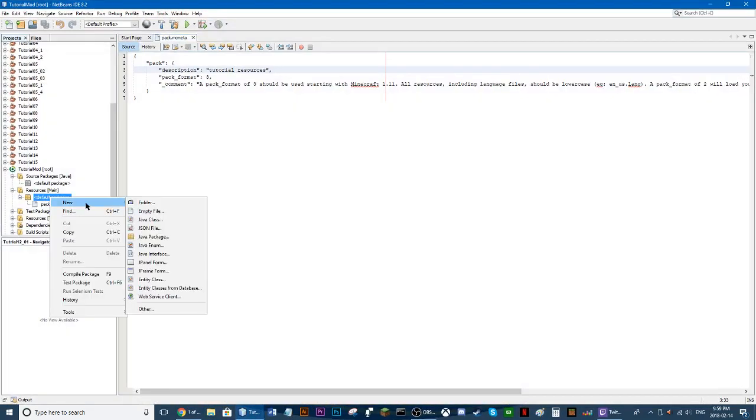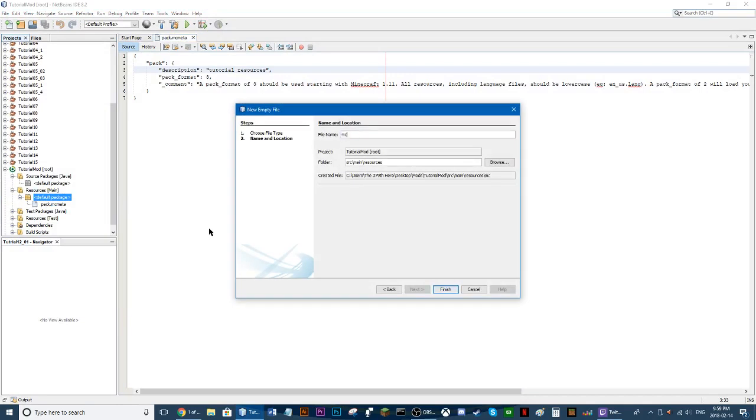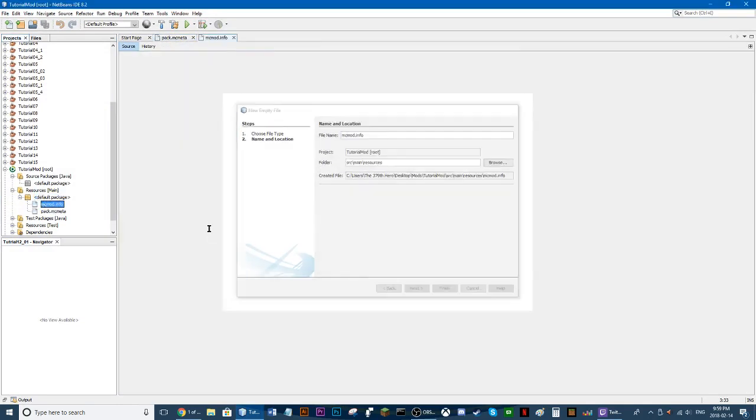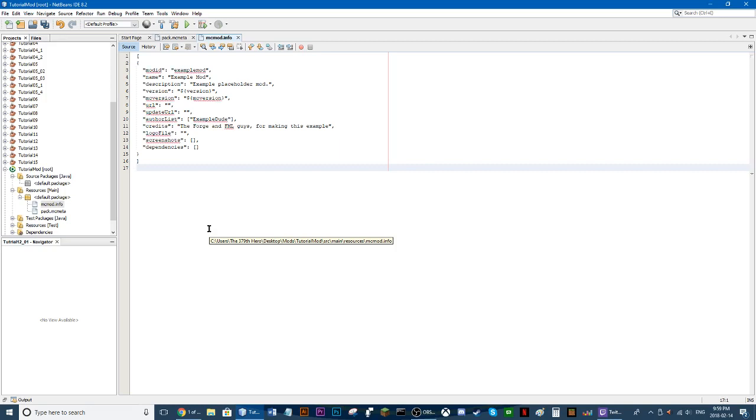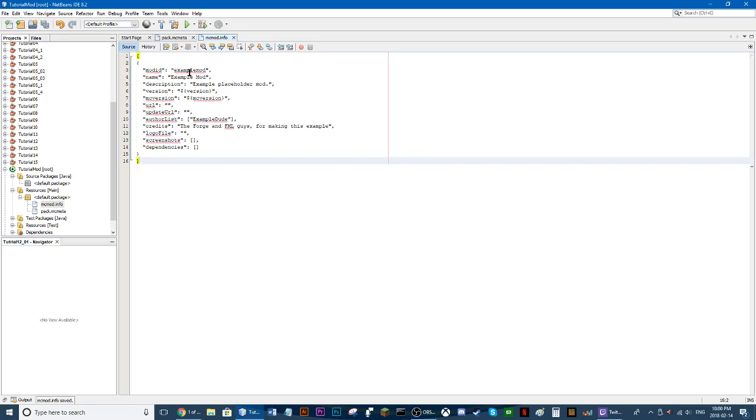And we're going to add in a new empty file. It's going to be mcmod.info. This is yet another file that you're going to want. Now, mod ID, we're going to change this to what we have as our mod ID. Okay, we're going to call this, we're just going to put tutorial here. That's all I really care about.